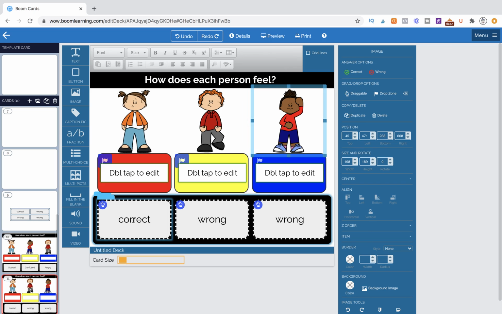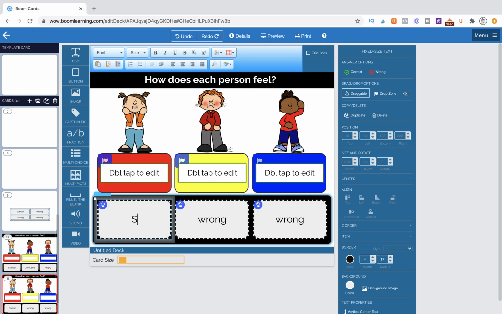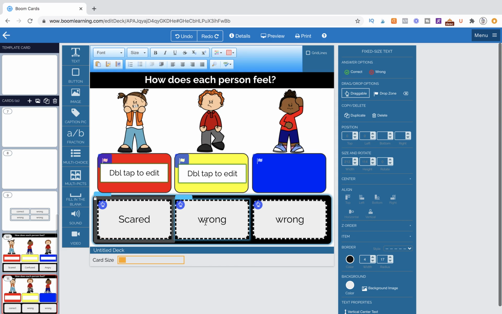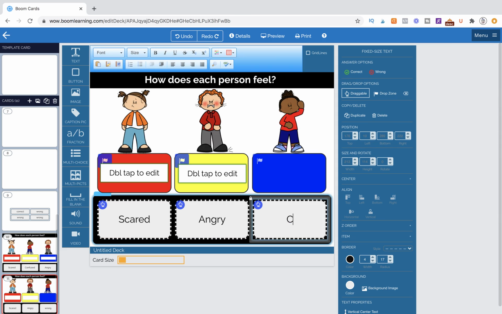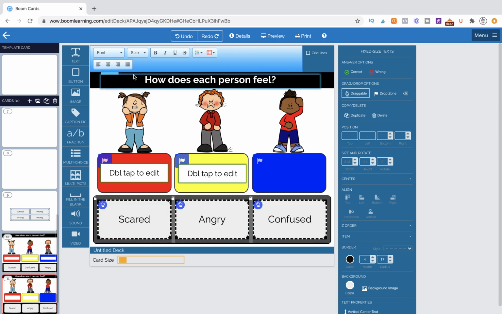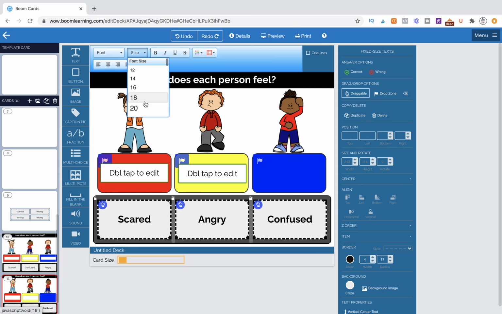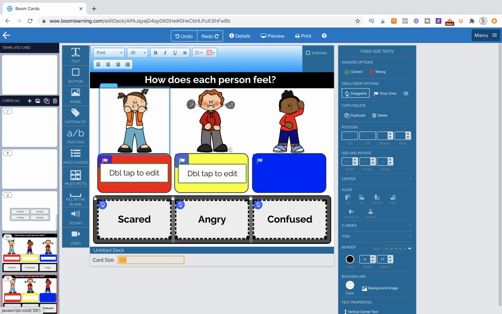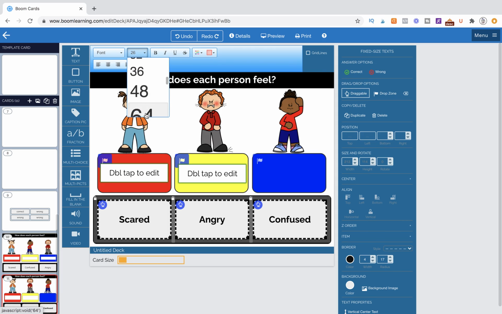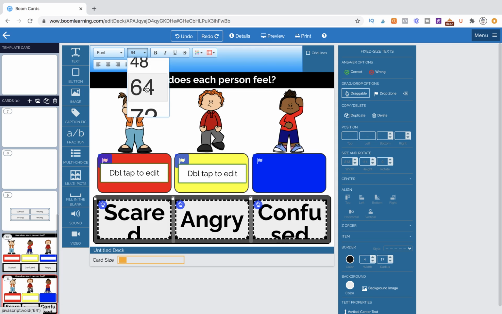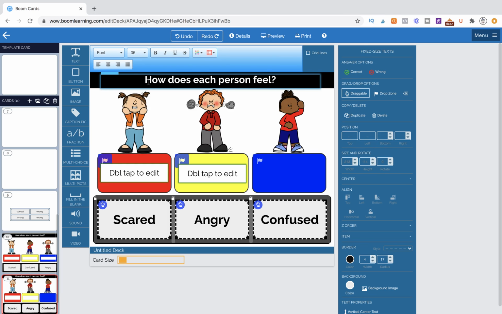And let's see, now I just need to change the actual labels. So I'm going to go ahead and type in the answer. So I'm going to say that the girl right above is scared, and this boy is angry, and this girl is confused. Okay, now I could adjust each one individually regarding the font and the size. I'm simply going to click on all of them at one time by holding Command and clicking, and then I'm going to make them all bold, and I'm going to make them a little bit larger. Okay, let's see. Let's make them maybe 64. That's way too big, obviously. Let's do 36. And that looks good.